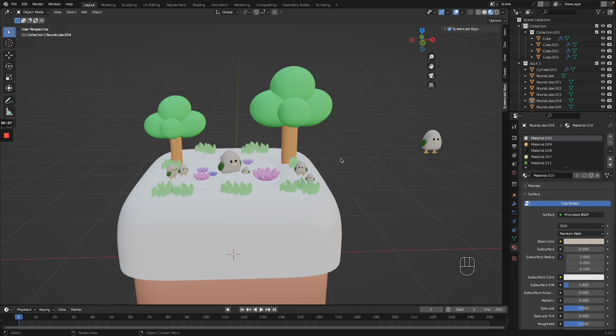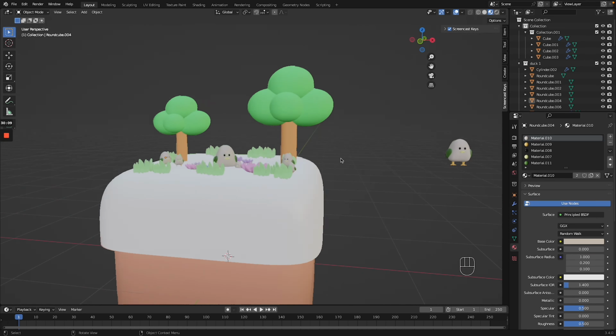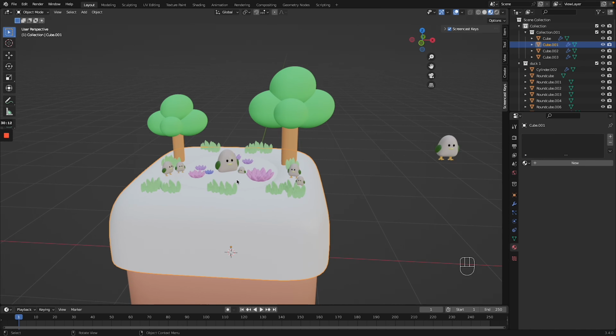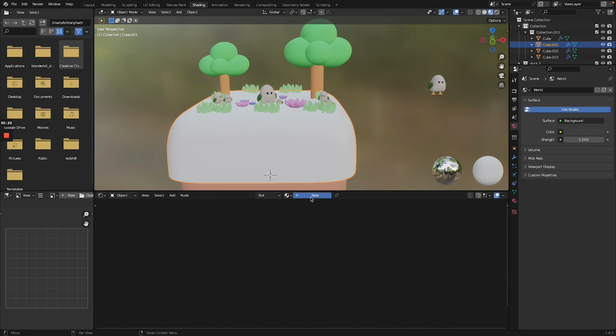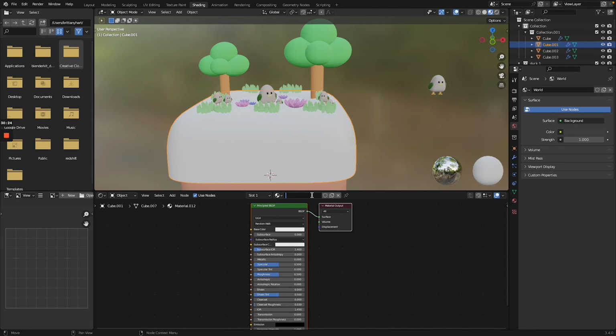So this is what I have. This is what it's all looking like. And now I think we just go in and color the water and this little grass bit as well. So I'm going to go to the shading tab. I'm just going to save everything I have. Then I'm just going to go new. We're going to go to grass.